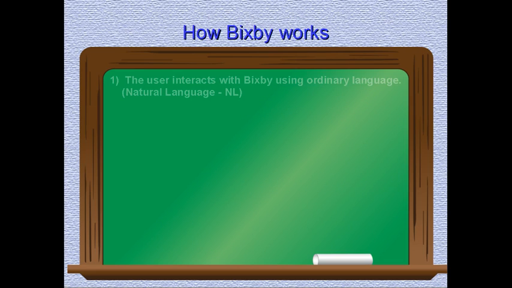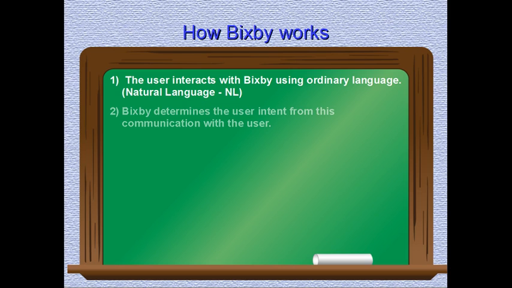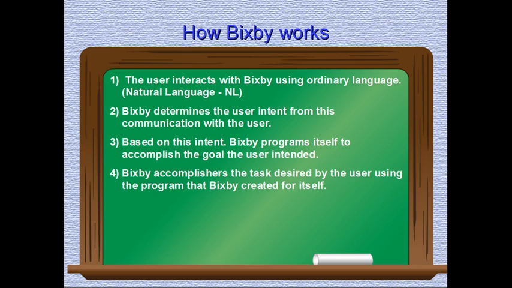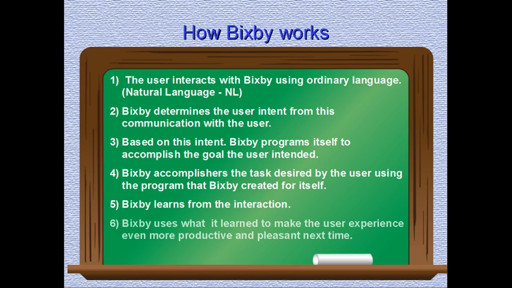So how does Bixby work? Well, what happens is the user talks to Bixby in ordinary language. Now there's a resource called a training, and training is how Bixby learns to understand language. From this language, Bixby determines the user intent. So it's smart. And based on this intent, Bixby programs itself to accomplish the goal that the user intended. It accomplishes this task by using the program that it created for itself. And the best part is Bixby learns from this interaction, so the next time the user experience will be even more productive and pleasant.